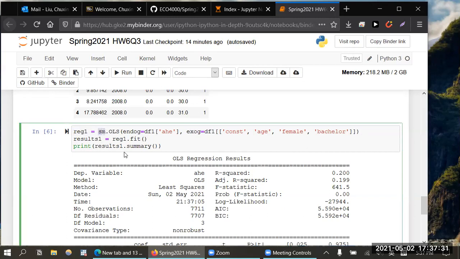What does this SM here do? This SM here reminds Python that now I'm going to use some statistical model. You have to go into the statsmodels package to learn how to run an OLS. Here's the endogenous variable. The endogenous variable is the AHE in data file 1. What does endogenous variable mean? It means the variable that we want to explain, which is average hourly earning.